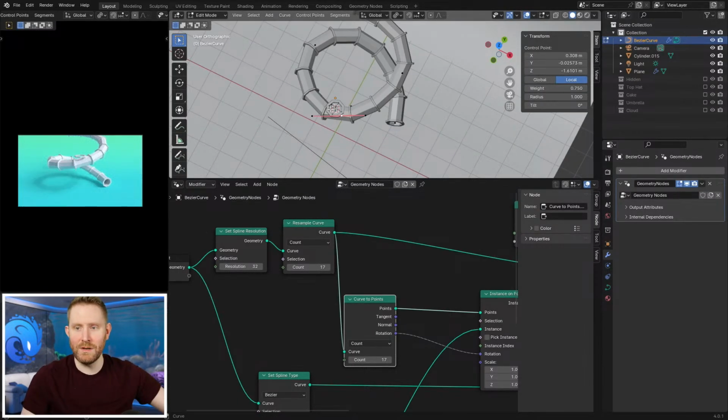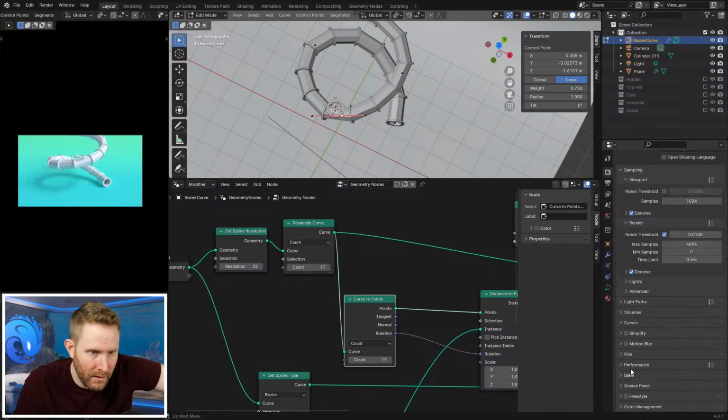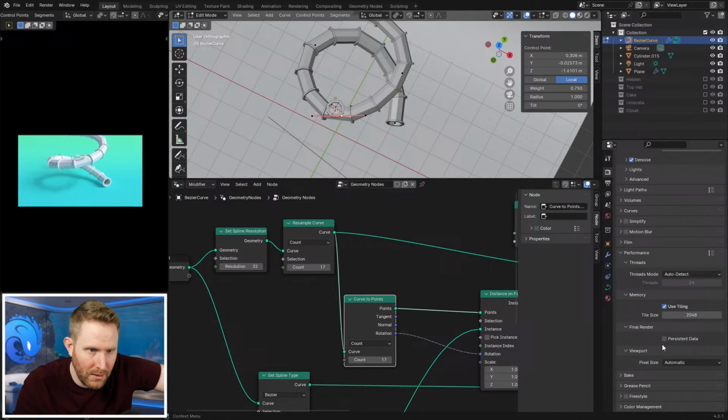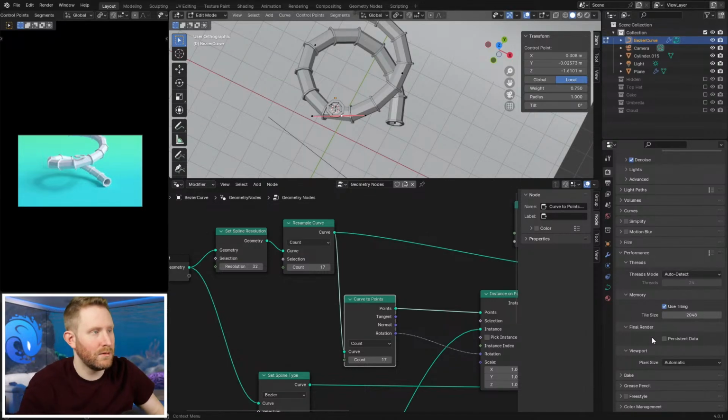You can basically just reduce the samples and change how often the light bounces around to work better with Cycles. And another thing that's useful if you're doing animations specifically is under the performance, you can use persistent data, so it'll store data in your RAM for what it did previously.